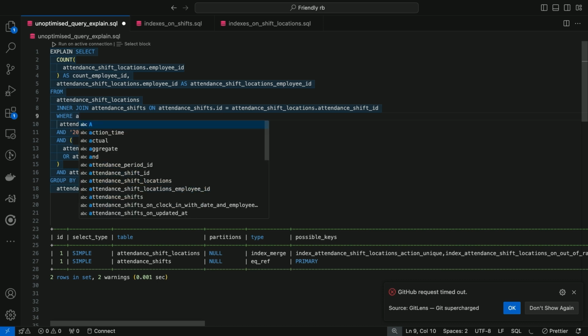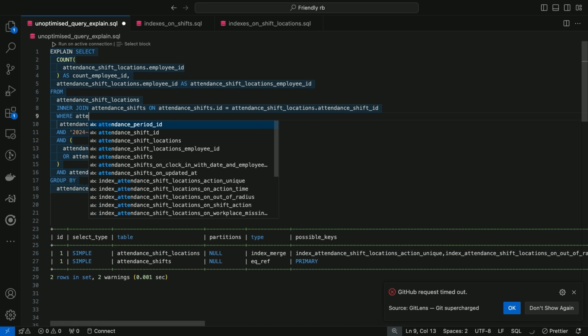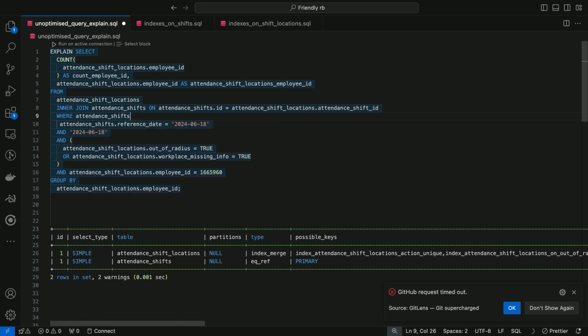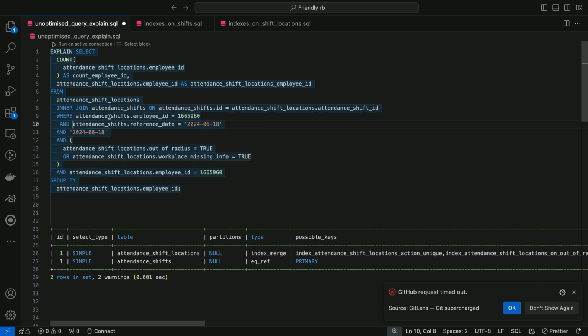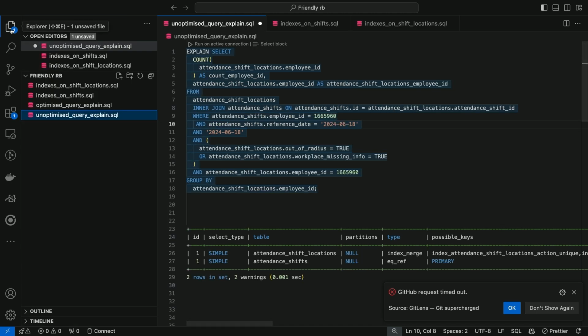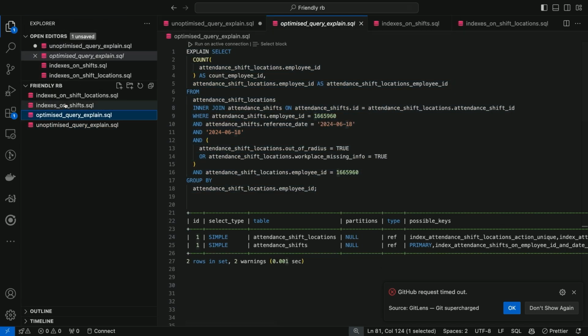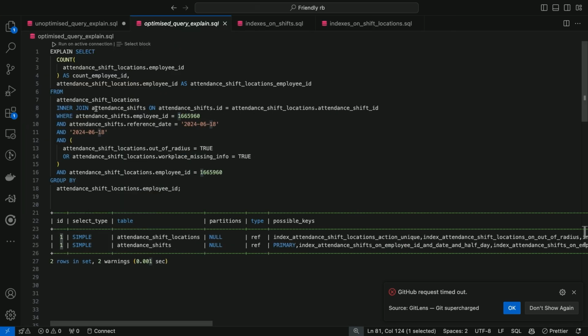So if I apply the attendance shift dot employee ID equals to this, and apply the AND here, this was technically what we did. So let's try and see how it works within the explain here. If I go to the optimize query and see what we did, this is technically what we did. We added the employee ID first, and then queried the reference date second to respect the rules.